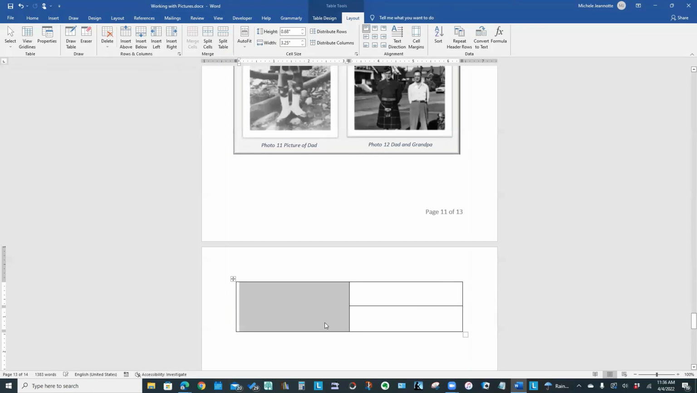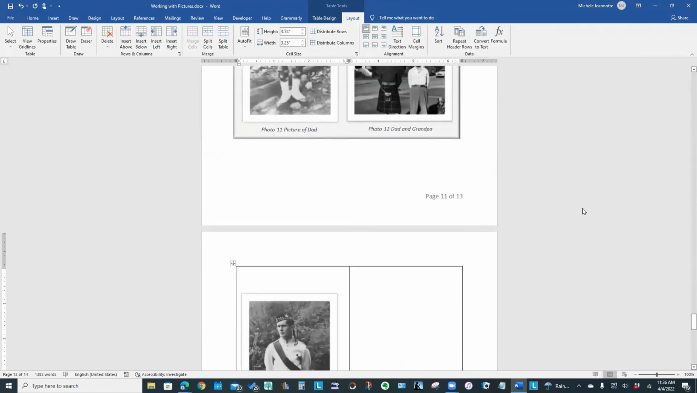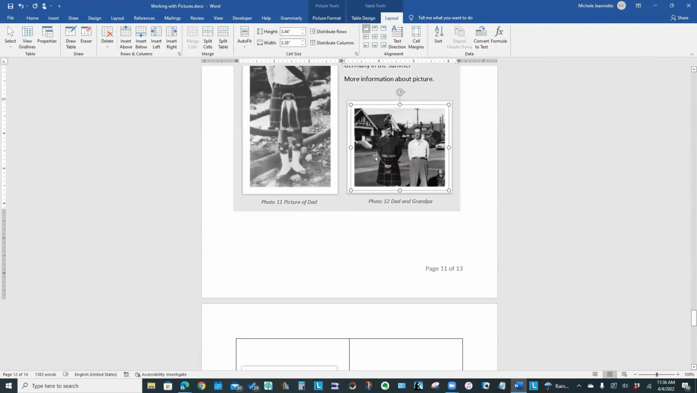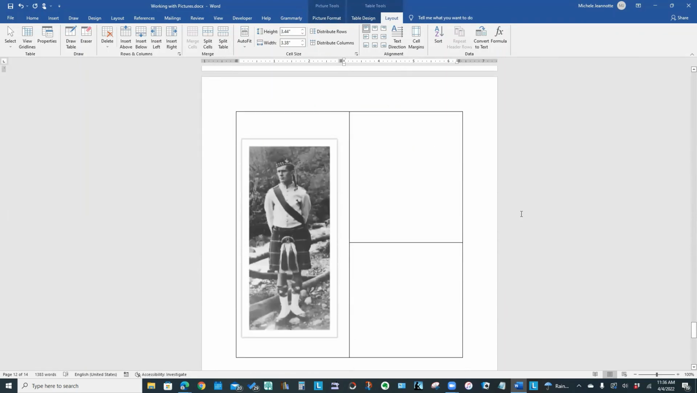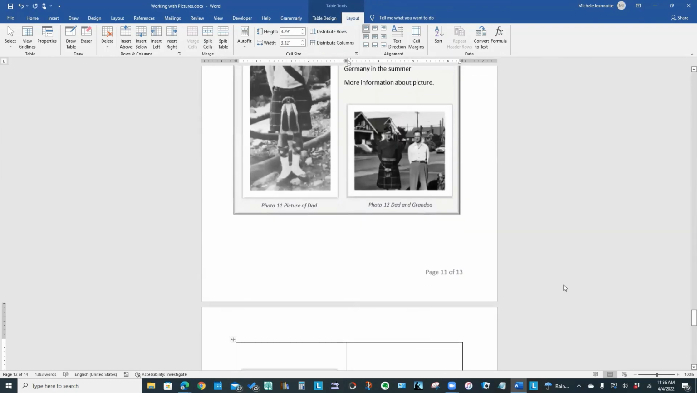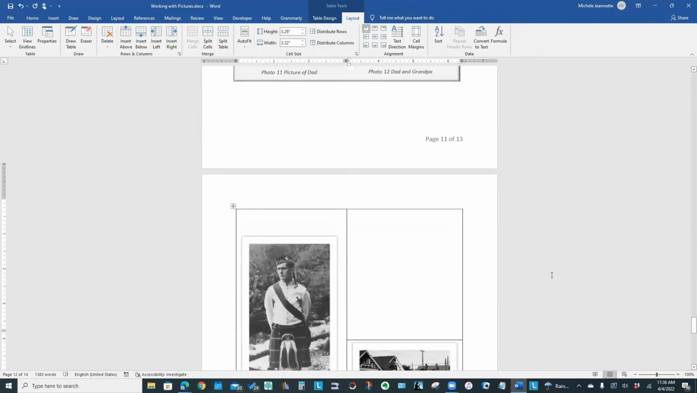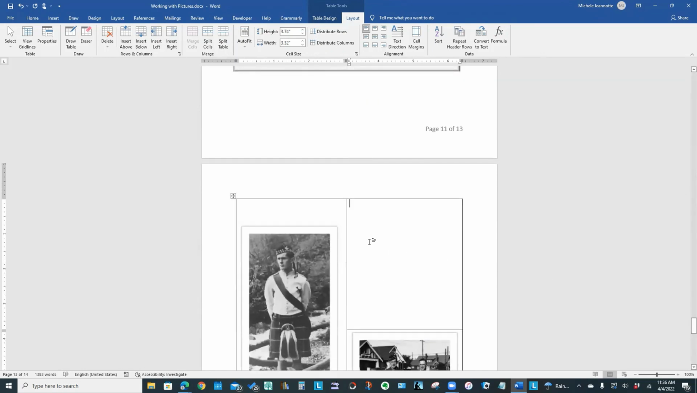And I now have one big cell and 2 small ones. And this is exactly what I did. I pasted my pictures into the different cells, and then I put my text in this top cell.